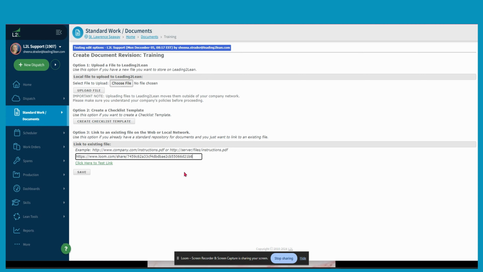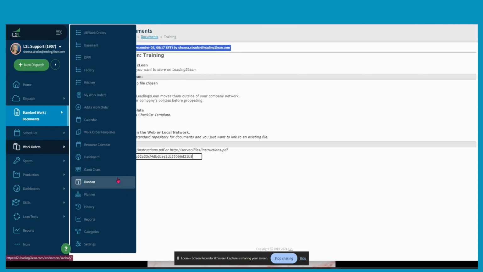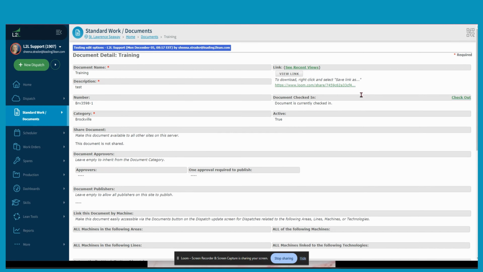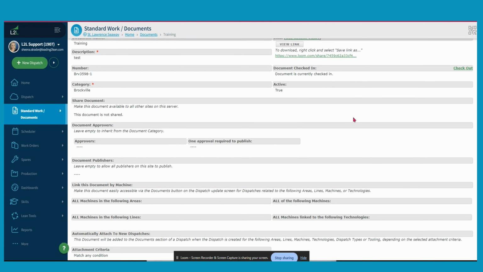Once you have selected the document, you will save. Next, you will enter a short description explaining what the revision is and save the document. Please note, if this is a checklist, you would then have to create your checklist template. You have now officially created a document within L2L.